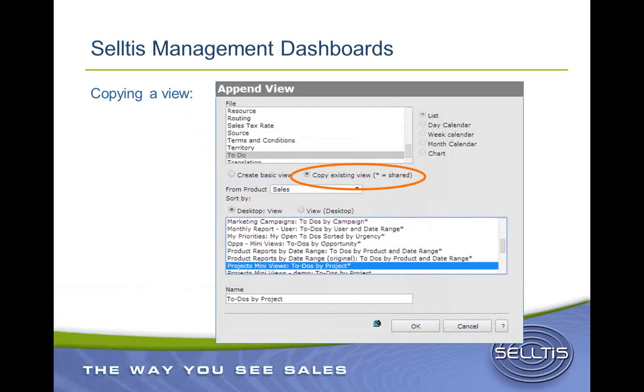Once I hit either insert or append, putting the value of my new view at the end of the list, I then am taken to this type of user interface where it says what kind of view or which category are you looking to add on. And so this is a list that starts with activity log and goes all the way down to terms and conditions, or whatever the last alphabetical value is, translation, to do, what have you. This is a list of the various categories in Selltis for which I can add a view.